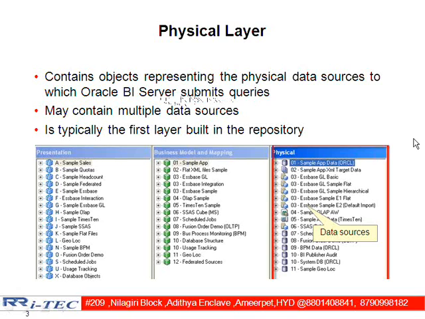So here one new word came. That new word is what, sir? Oracle BI Server. Oracle BI Server is the OBIEE server, sir. OBIEE server. We will come to understand that down the line.